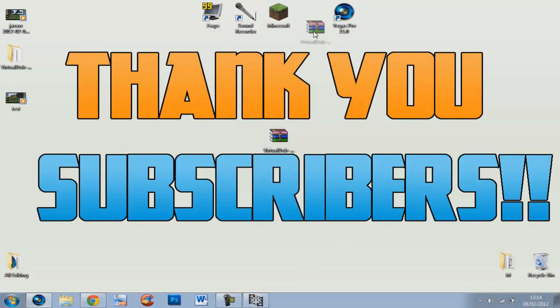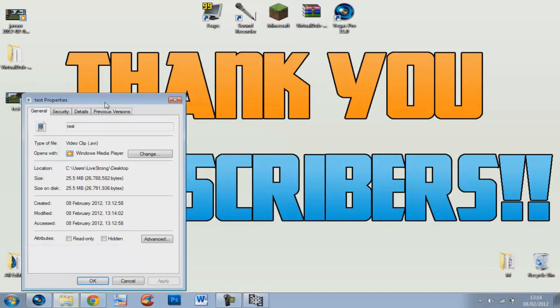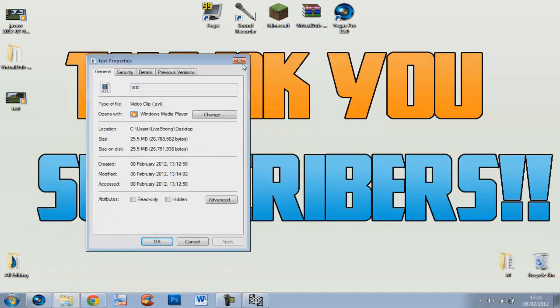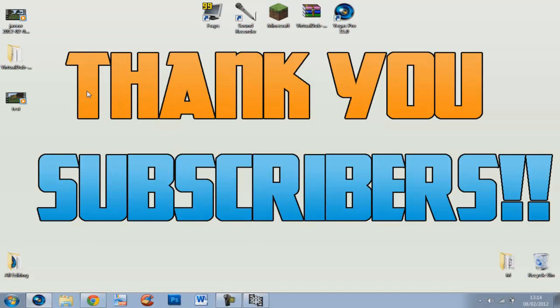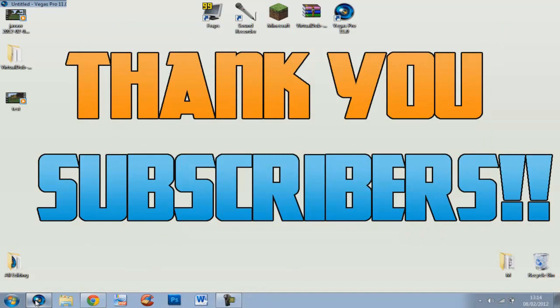So there we go, as you can see, that has gone from 117 down to 25 megabytes, which is smaller than a quarter of the size it was. So we can get a 4 gig file down to 300 megabytes, which is very useful. But we'll close out of that now and we'll go into Sony Vegas.